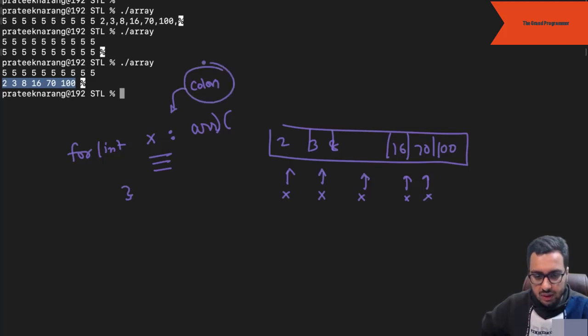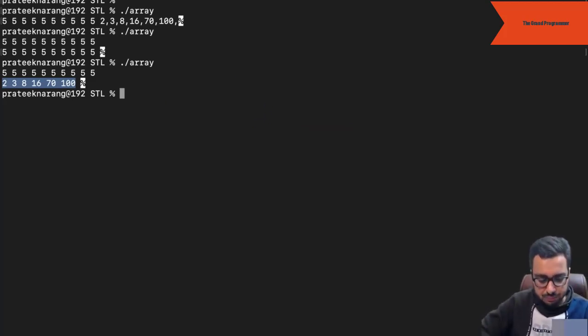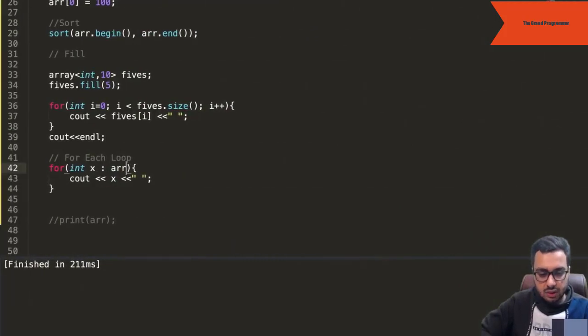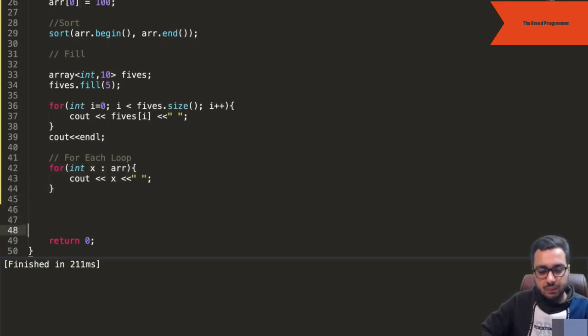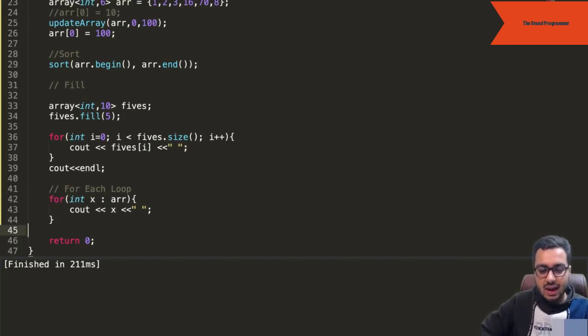This is a colon operator. So it simplifies the syntax of iterating over the array. So you can use this for each loop with the array container as well. So I hope you're now clear with how to use array containers, and we have discussed the commonly used functions with array containers. Okay, so that's all for this video.